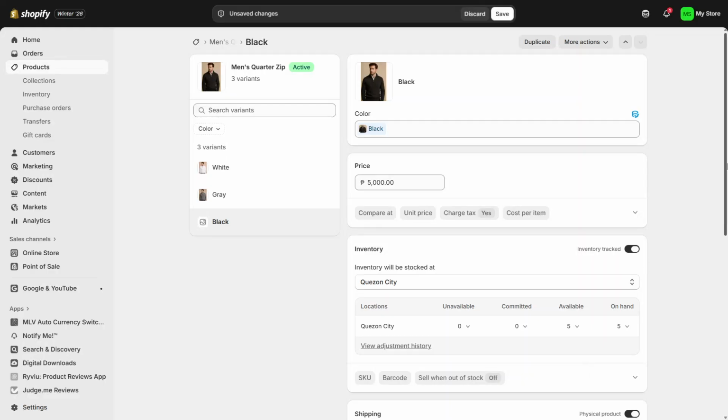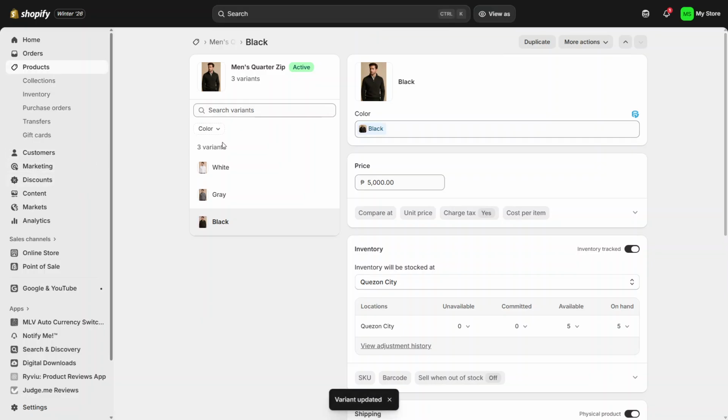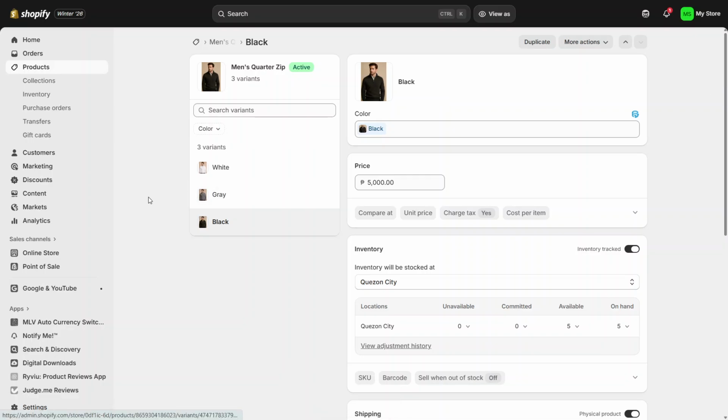After that, remember to click Save at the top of the page near the search bar so your changes are stored. You can now repeat this process for the other variants you want to customize. Open each variant, click the plus sign in the media area, choose the appropriate image or media, and then save your changes. Taking a bit of extra time here to match each variant with the correct picture will really improve the shopping experience for your customers.